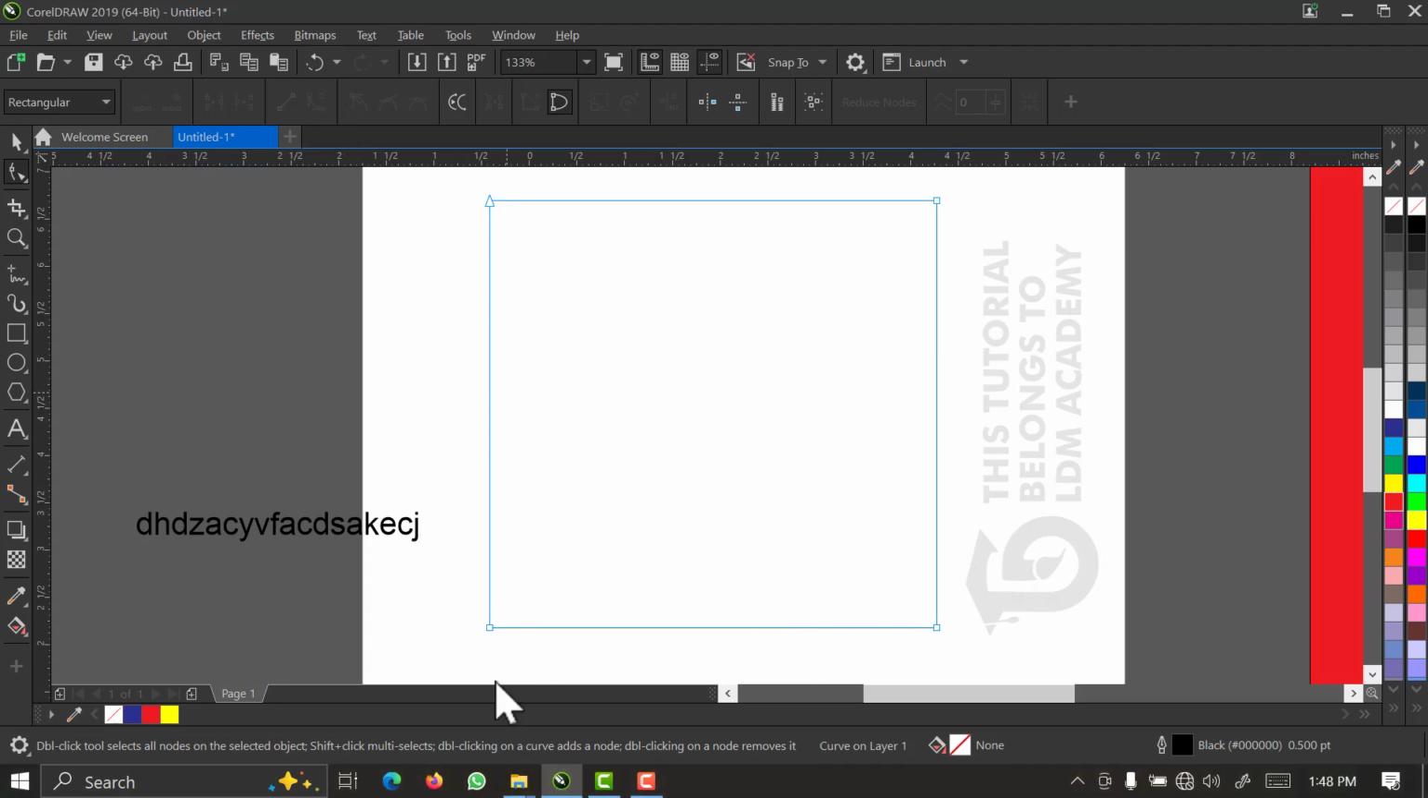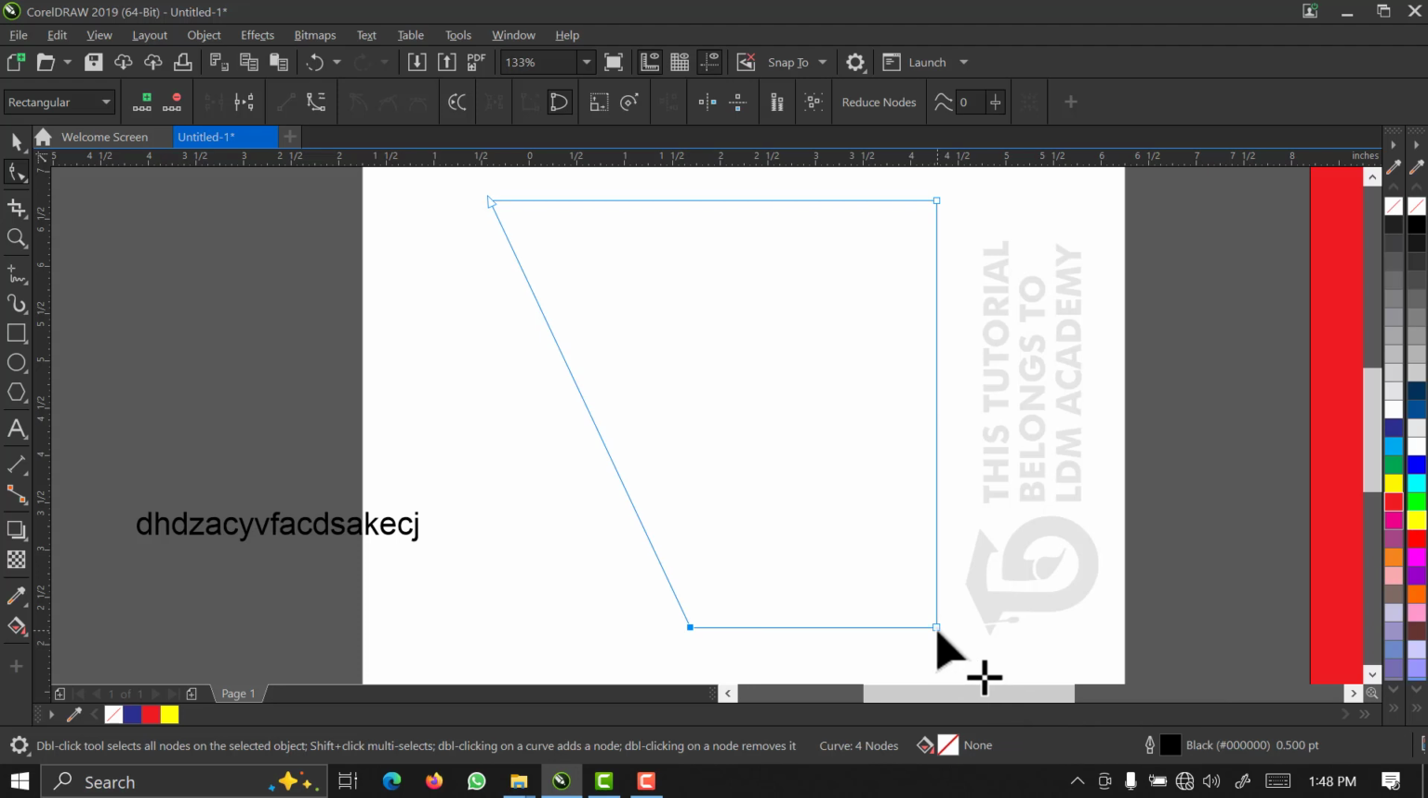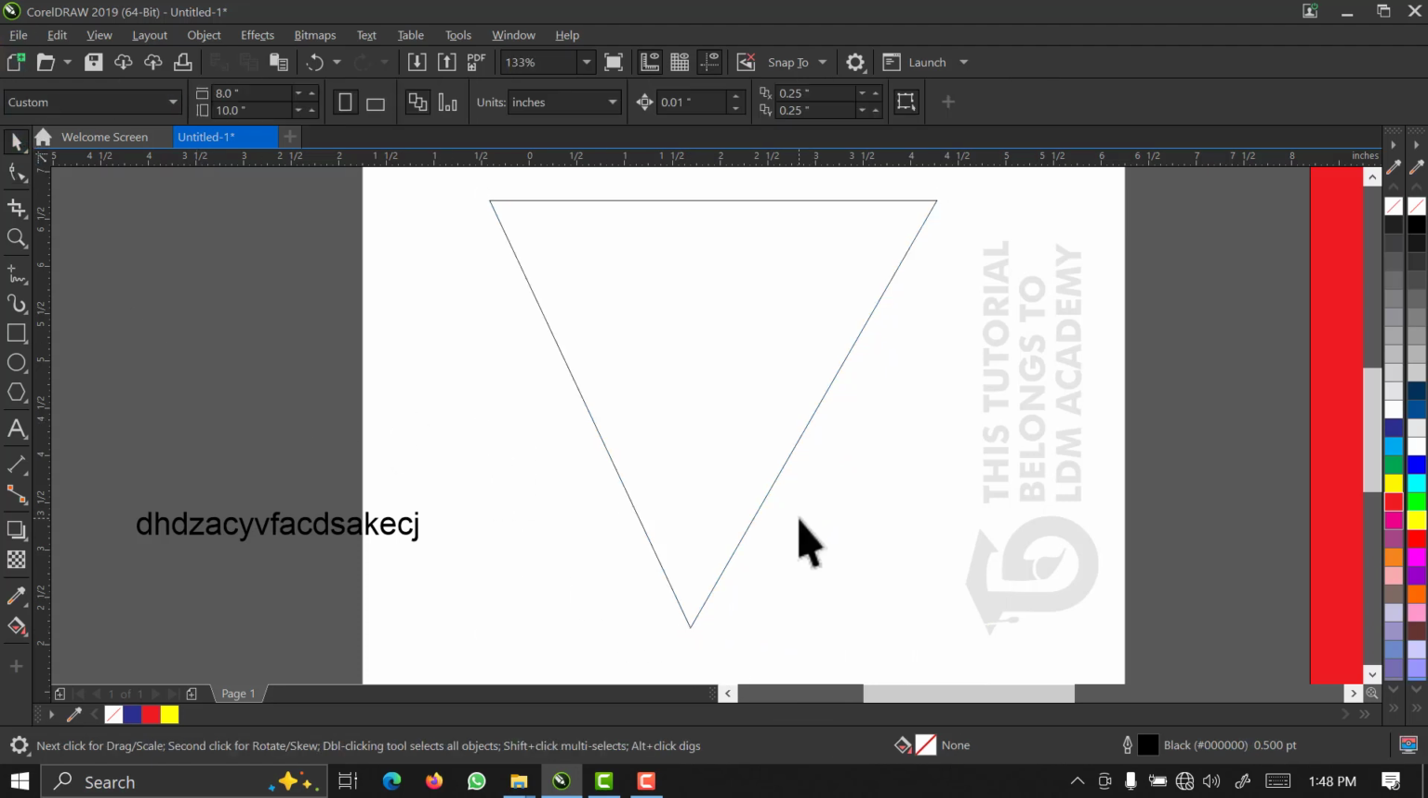All right, now I can use this. Once I click on here, I can use it to manipulate the shape into another shape with the help of the nodes. Okay, all right, so you can see that the shape has already changed to another shape. Okay, that is the function of the shape tool.